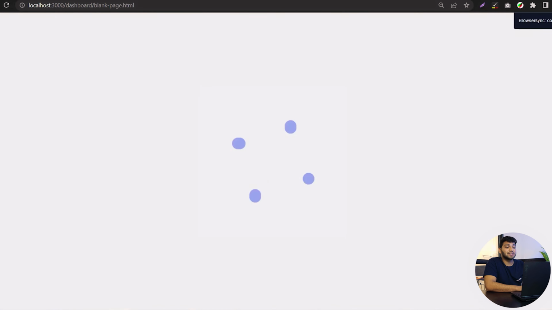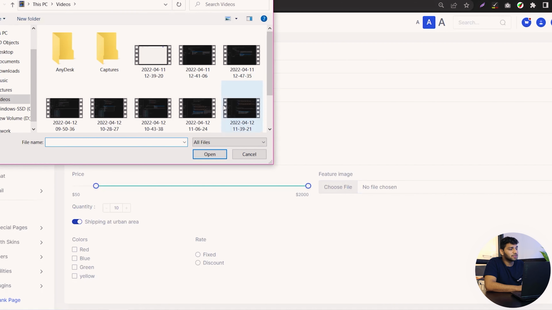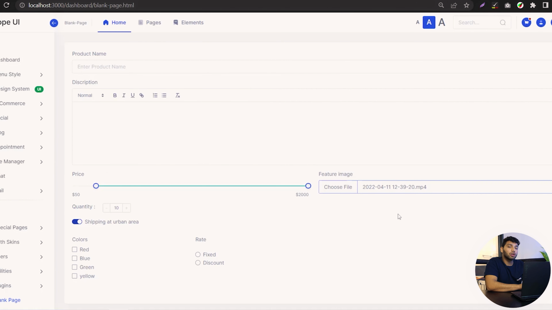So now let's see the output. Here you can see we got the label with the feature image, and by clicking on choose file and choosing a file, we can upload any image just here. And we have made an image uploader in a simple step, and we are all good to go.